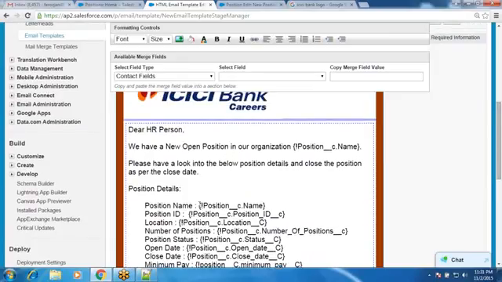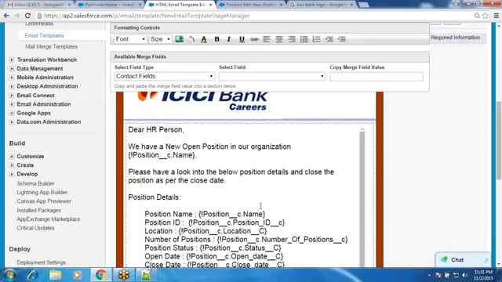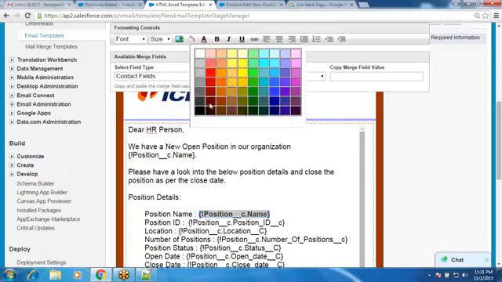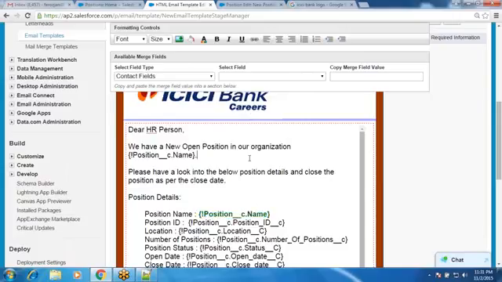Like the position name, I want to make it bold. Select this one, press Control B in order to make it bold. Here you will have a rich text box, so now where we can apply that, I'm going to apply the text color as the red color or the green color.